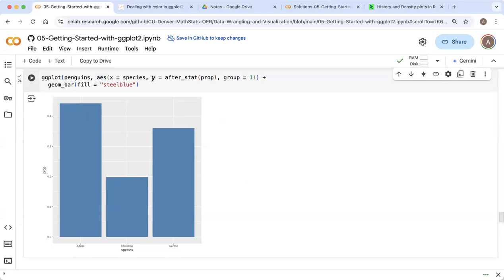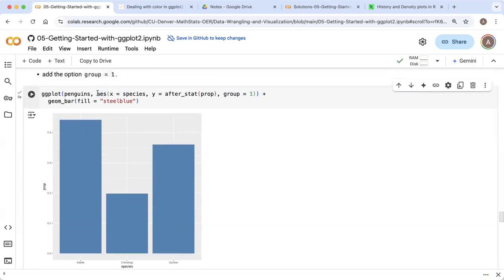So again, there were two changes that I needed to make to the aesthetic. I needed to add a Y aesthetic, and I changed that from the default, which was count. I now specify that I want after_stat to be a proportion, and I also needed to set the group to 1.